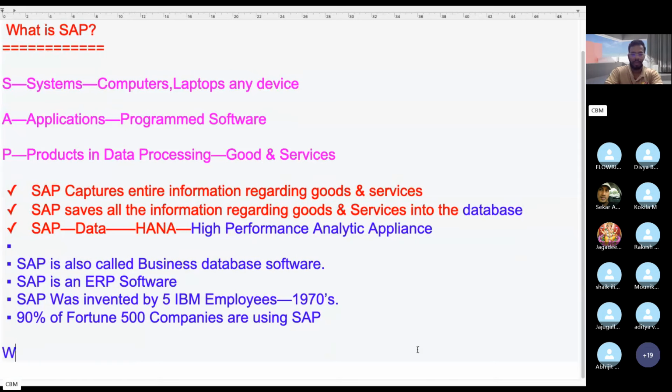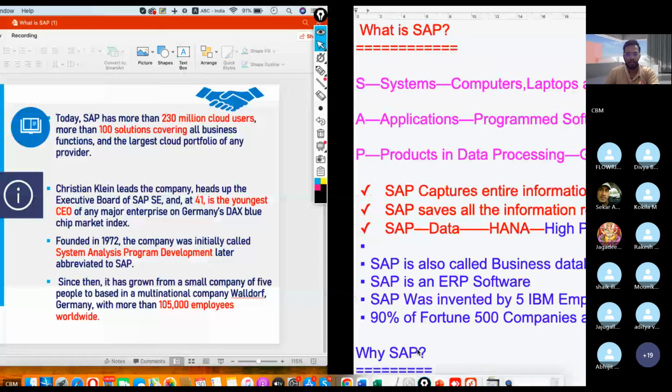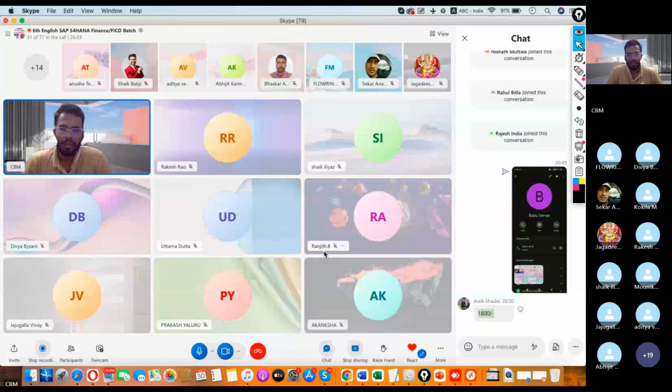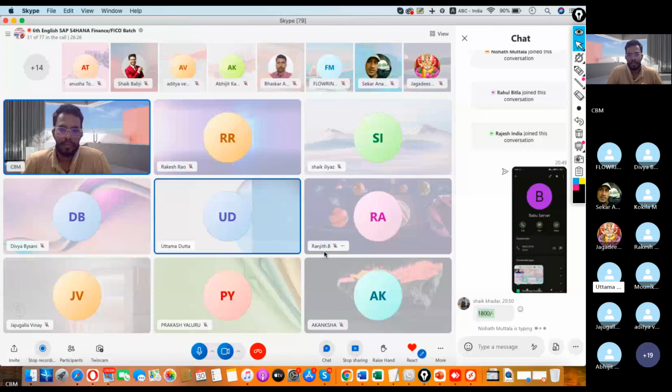So now the question is, why SAP? Anyone? Tell me why SAP. Why not other ERPs in the market? What could be the reason companies should use SAP? Quick update. Easy to access. There is no chance of fraud. Sir, it is an integrated software, so we can use it easily for each module.